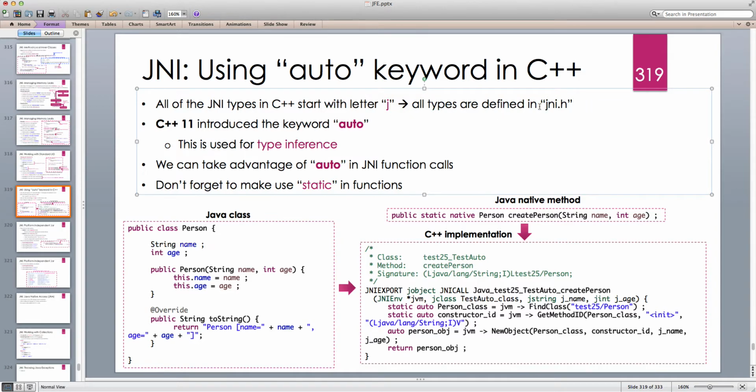And then in C++11, they introduced the keyword auto, which is basically a system of type inference. So we don't need to specifically mention the name of the type. We just put the keyword auto in front of it, and it automatically infers the type. And then we can take advantage of this auto keyword in JNI function calls. So when we're implementing a JNI function in C++, if we don't want to worry about what is the type that the JVM is returning to us, we can just use the auto keyword.